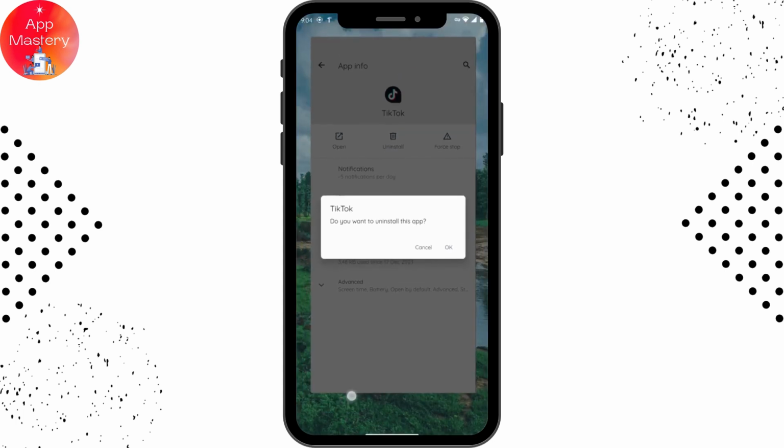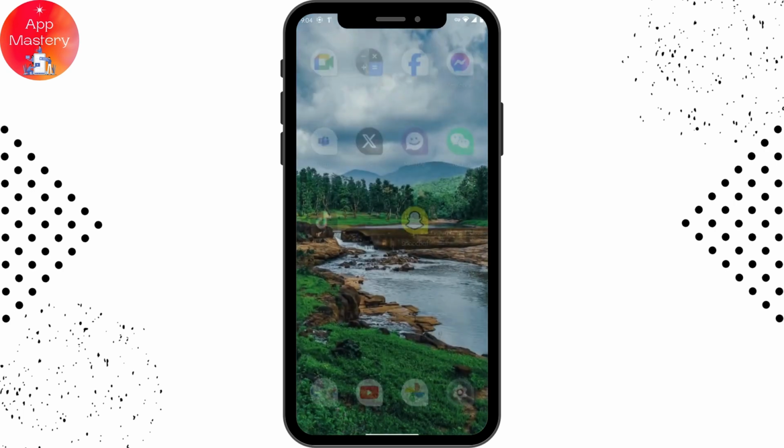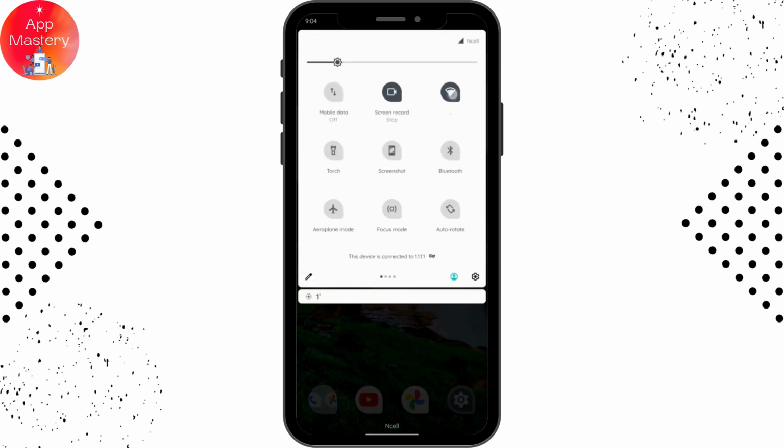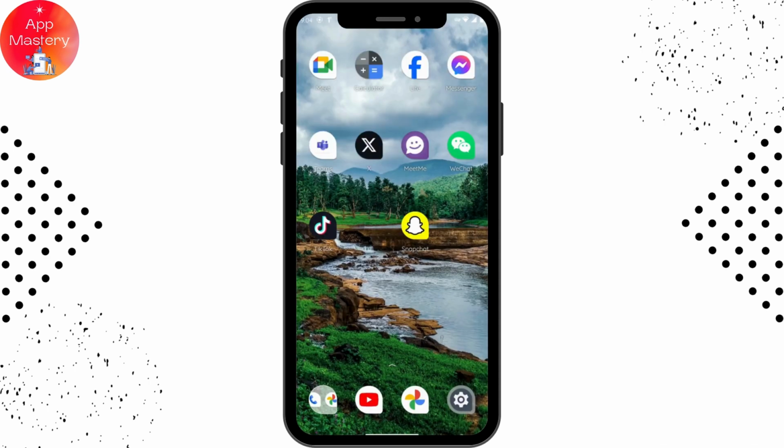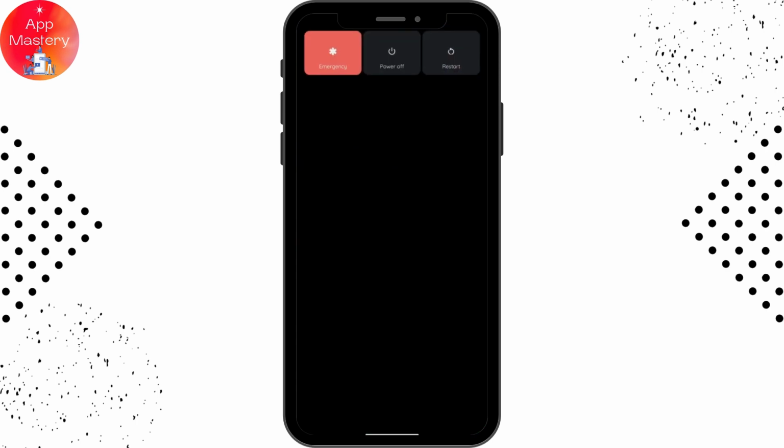But if that still doesn't fix your problem, then you can simply turn off your Wi-Fi and then again turn it on. And you can also switch back to your mobile data if your Wi-Fi is not working. And once you've done that, now you can simply tap and hold the power button so that you will get a restart option. Simply tap on restart, and once you restart, your problem might be fixed.